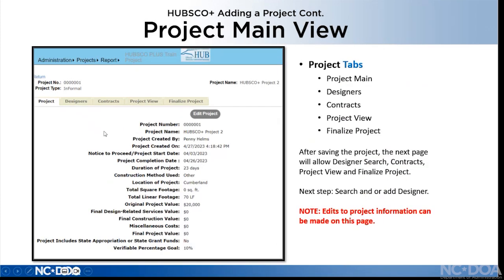But once you do that, you'll see these sort of tabs at the top. And what we recommend is you work from left to right, and that kind of follows along with our suggested flow. You go from project to designer, from designer to contract, from contract to project view, and then to finalize project. And you can skip to project view anytime you want to see what's been entered. It's just that if all you've entered is the main project data, you won't have any designer or contract information to see.